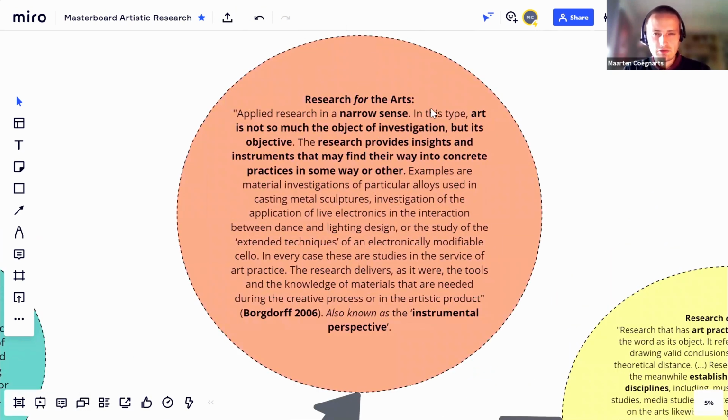Another type that Borgdorf talks about is called research for the arts. In contrast to the prior definition, here art research is conceived in a very narrow sense of the word. Art is not so much the object of investigation, but its main objective. The goal here is to provide insights and instruments which can then be used in the field of art practice itself. Because the emphasis is on application, this perspective is also referred to as the instrumental perspective.